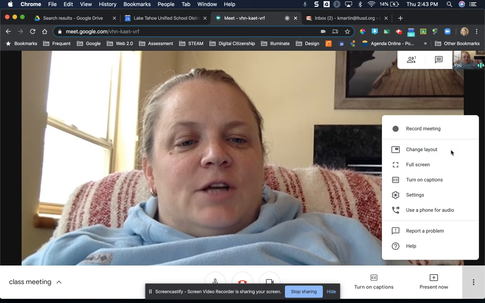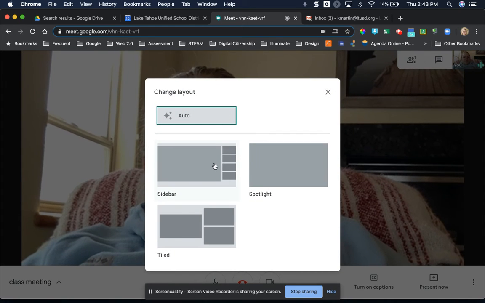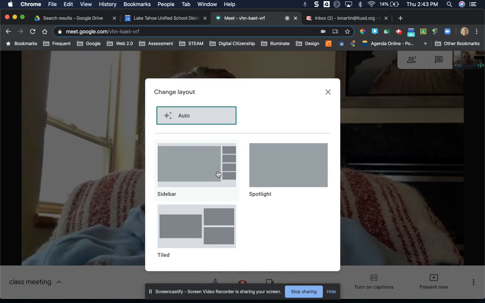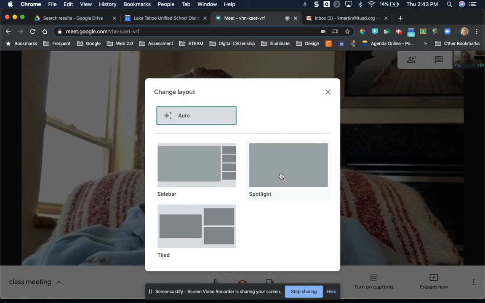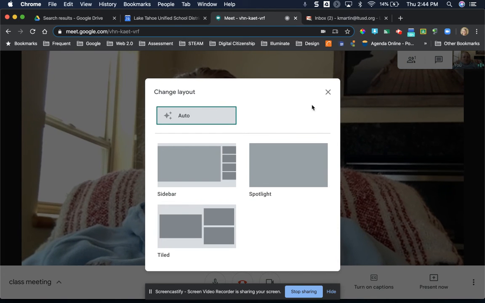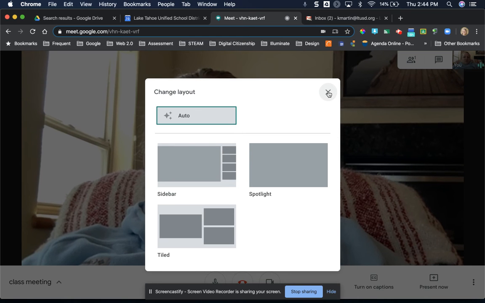So you can change your layout to be automatic. Sidebar is what it's pretty much currently set at. That's what you saw when you watched earlier. Spotlight is kind of the old Hangout style where whoever is talking goes to the middle. And then there's tiled. It only does 4 people in the tiled, so I'm not a huge fan of that one, unless you know you only have 4 people in there, then it's fine. I'm going to close that.